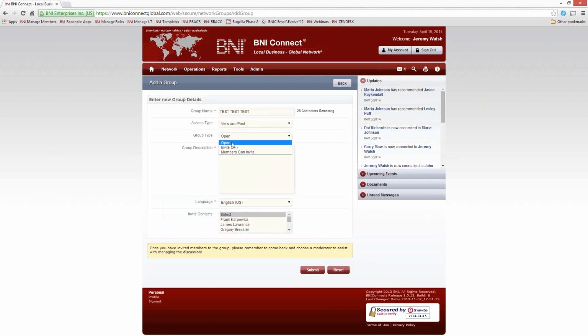An open group means that it's available in the search function. Anybody can find this group, join it, and participate in it. An invite only is the same as a hidden group. So it will not be accessible to people. They won't be able to find it in the search. They have to be invited to that group. In the case of invite only, only the moderators and the owner of the group can invite people. A members can invite is still a hidden group, but anybody that becomes part of that group can then further invite new people.